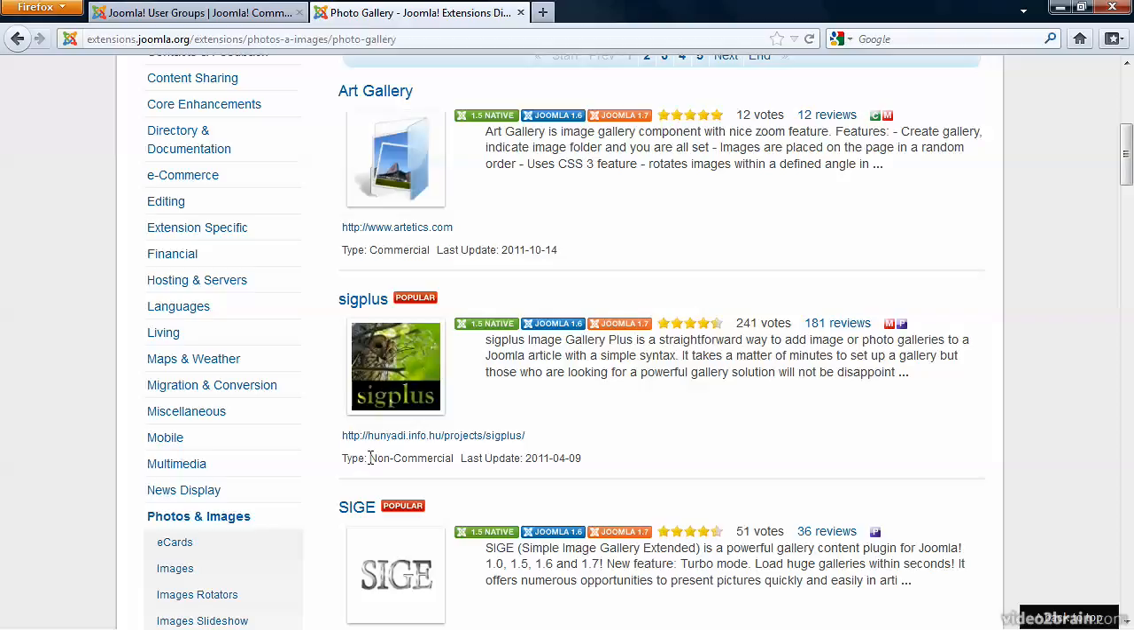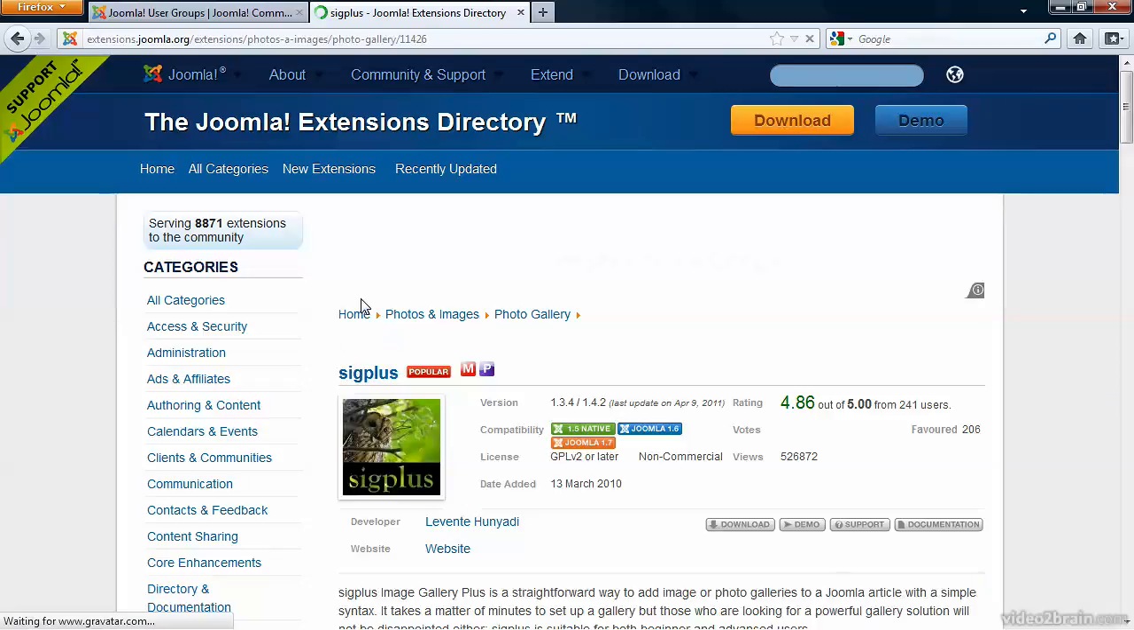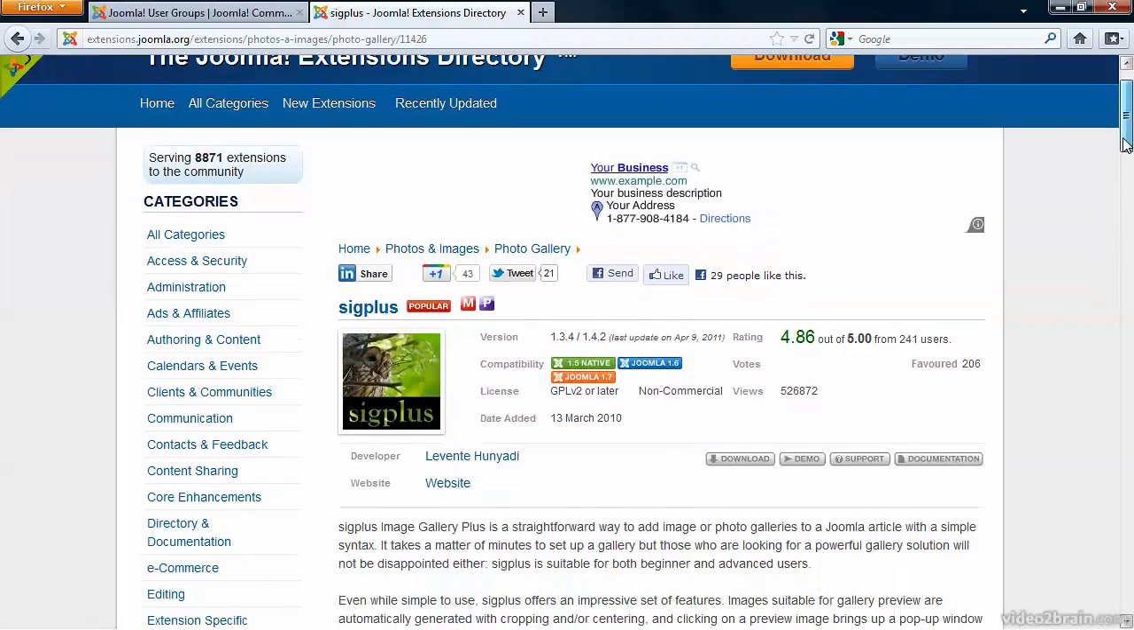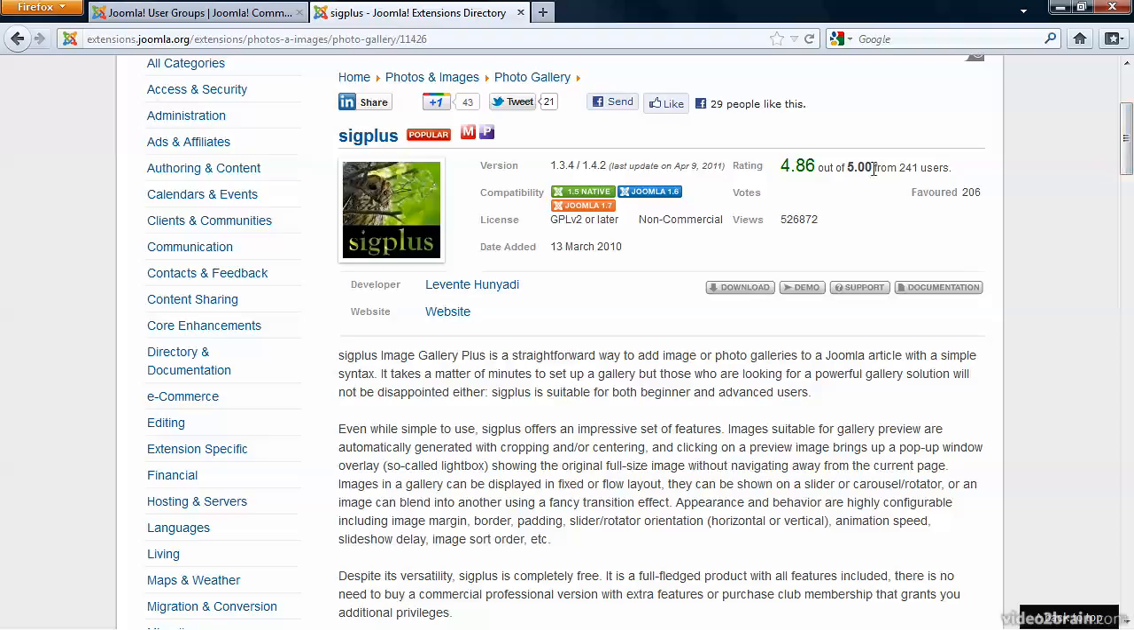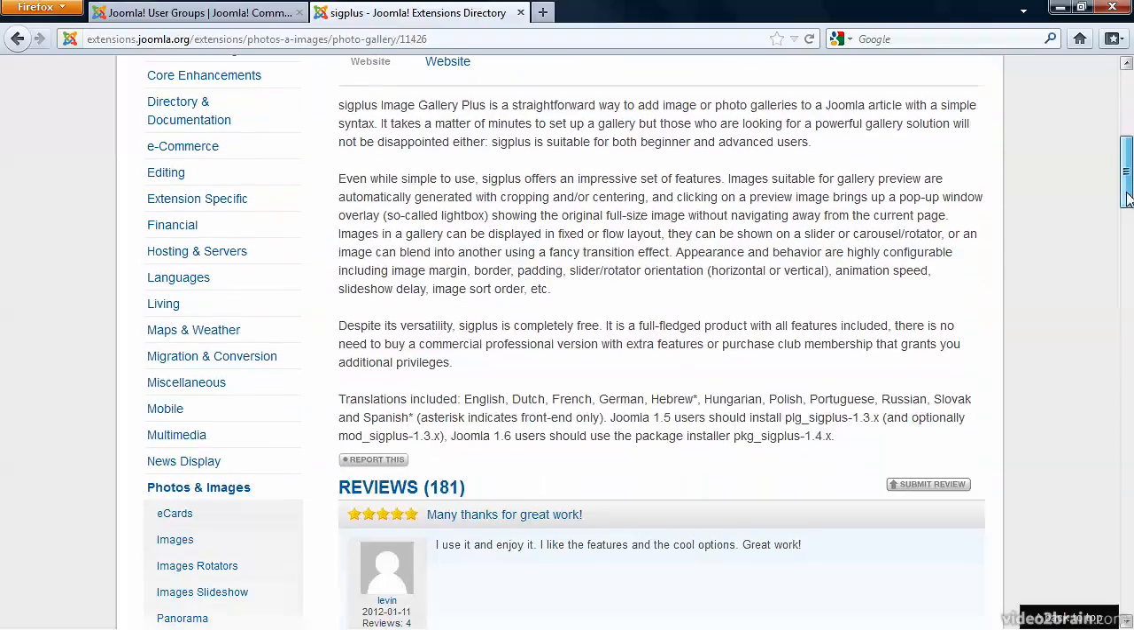To get more information of these different options, if you click on the title of it, I'll click on Sig Plus, I have more information about this product. I can see what the ratings are, how many users rated it, the license, the fact that it's non-commercial, how many people have viewed it, and then I can have a complete description of it.